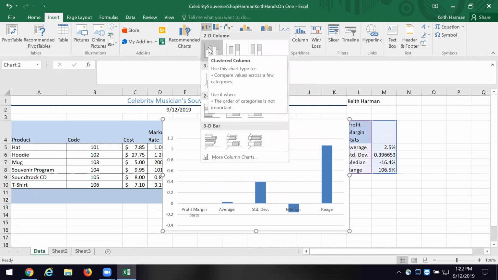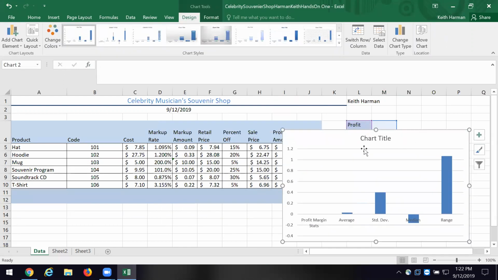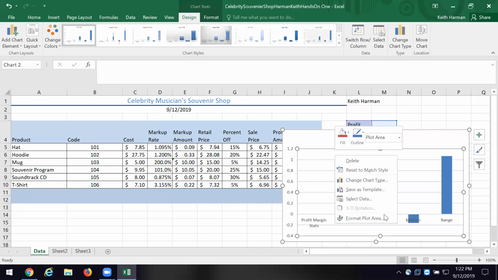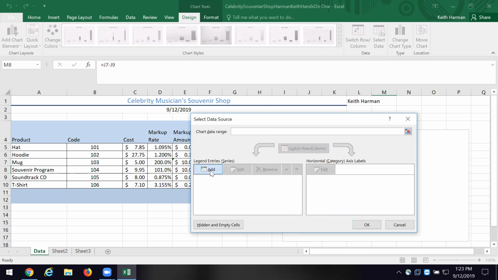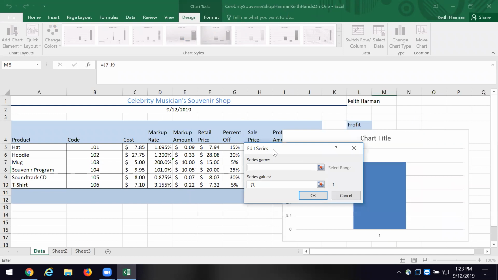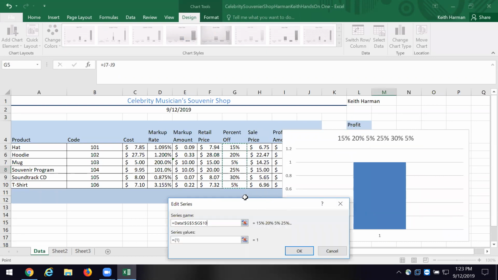Now it's assumed that we're working with this data over here, but we're not going to do that. Click on Select Data, and I'm going to get rid of Series 1. I'm going to just simply delete it. And I'm going to add, I'm going to put the percent off. This is going to be a little easier to work with, probably.